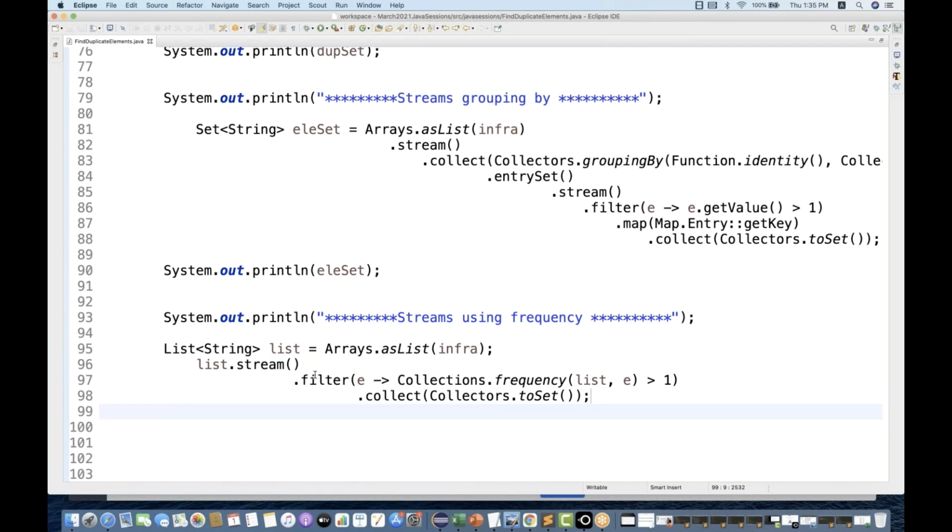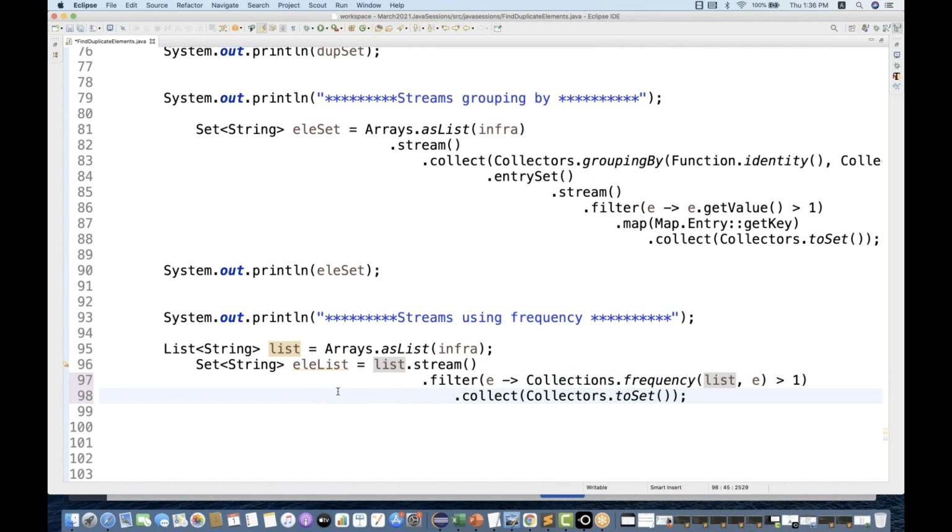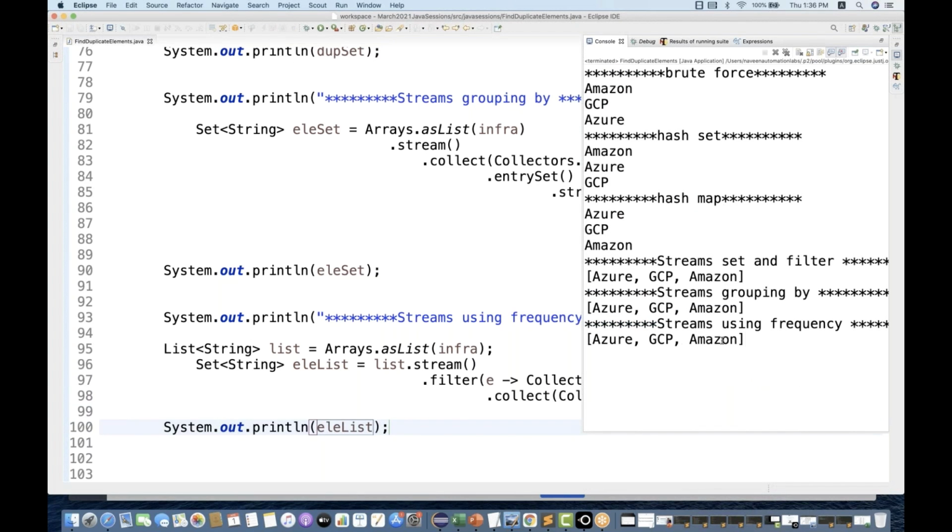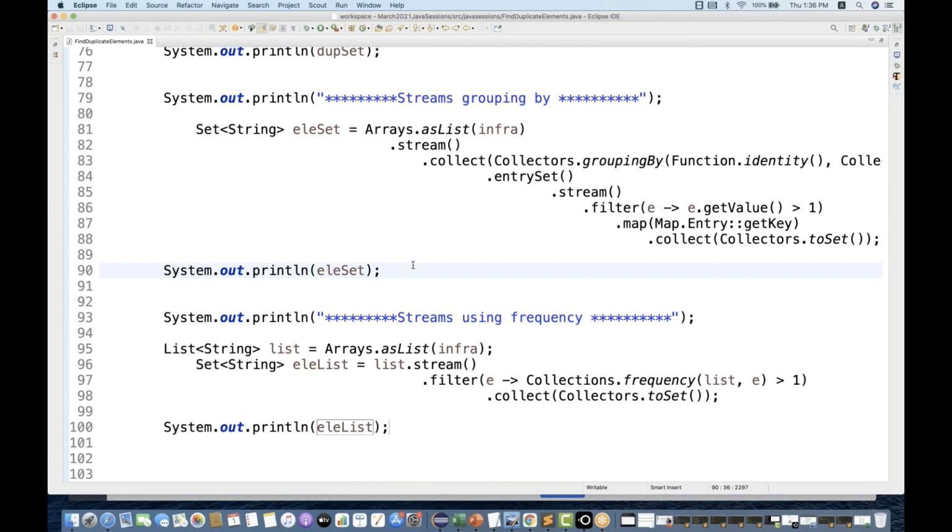So this is the thing that we will be using, and when you get this collect, it will give you a set of String once again. So let me store it inside a Set of String, and this is my, let's see, final element list is equal to this. In this particular element list, you will be getting all the duplicate values. So let me print this element list on the console once again. So here also you are getting Azure, GCP, Amazon. So for each and every option that we have used, everyone is giving you the duplicate elements, right?